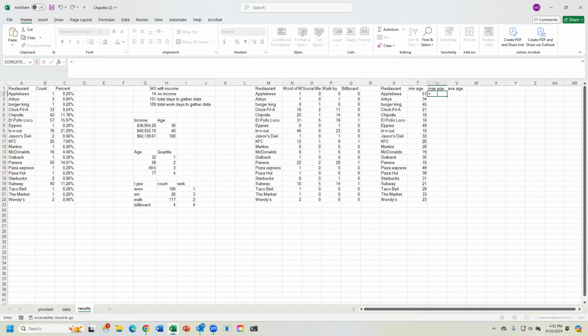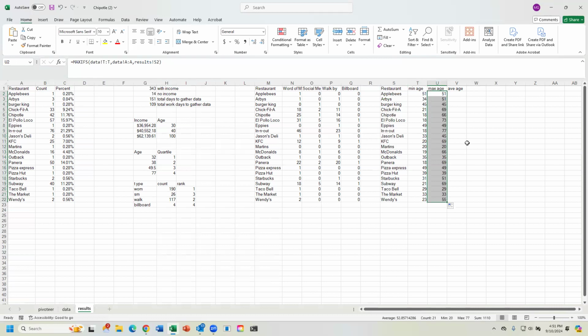The max age is going to be almost the same. Actually, I'm just going to copy this formula because min and max are usually companions, usually pretty close. And where it says min, I'm going to type in MAXIFS. So the max range, criteria, okay, so that should be the same. There's only one respondent for Applebee's, that's why that's the same. So Arby's, 34 to 51, Burger King, only 45, Chick-fil-A, 21 to 69. So there we can see the range of values.